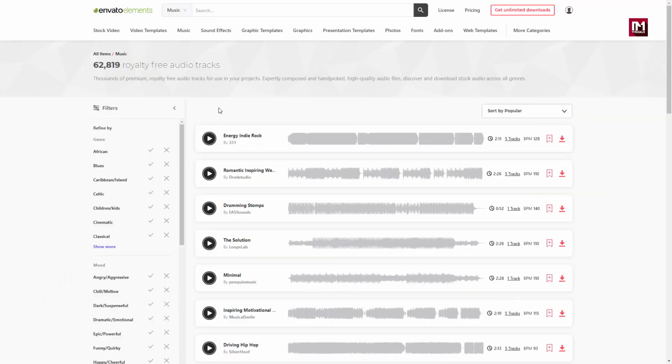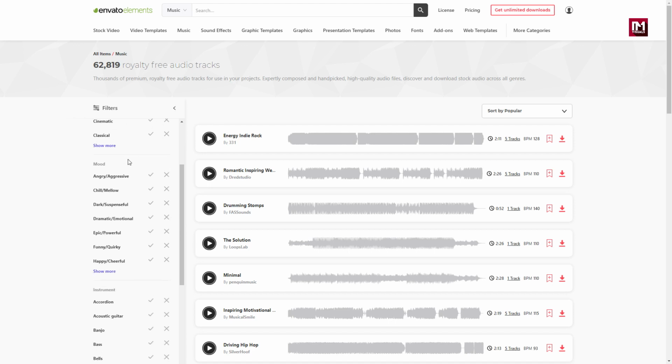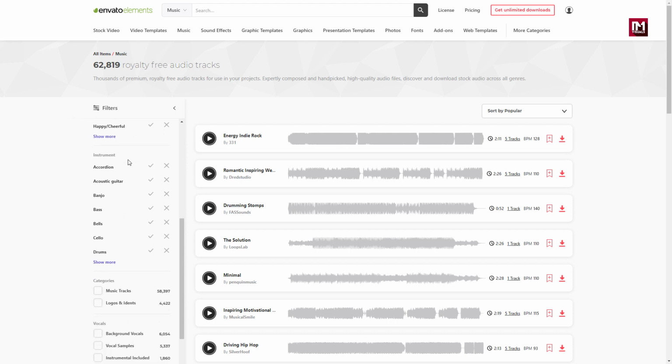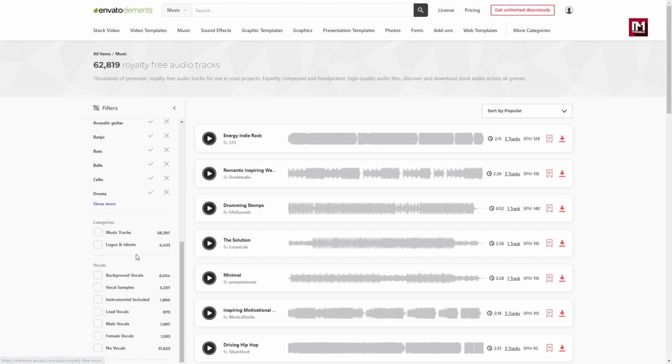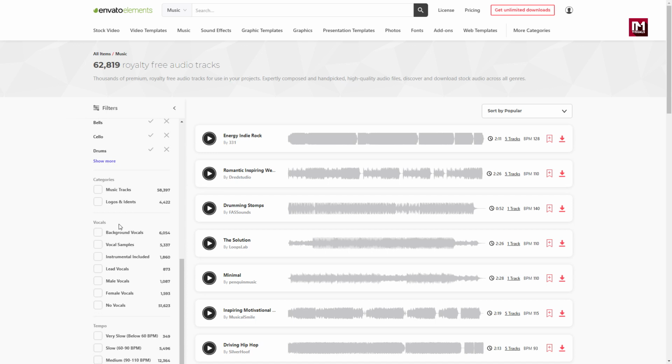Music and sound effects. Here you can get all the music files required for your project. Select them according to the genre, or based on mood, type, or categories. Or you can filter based on vocal.